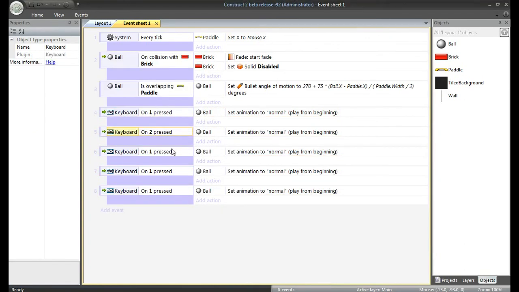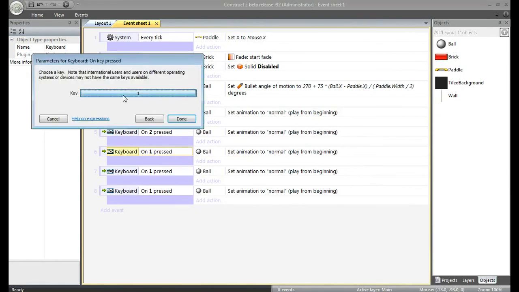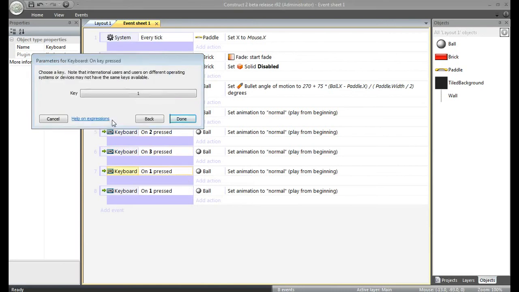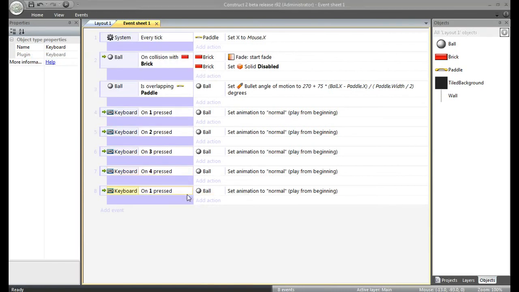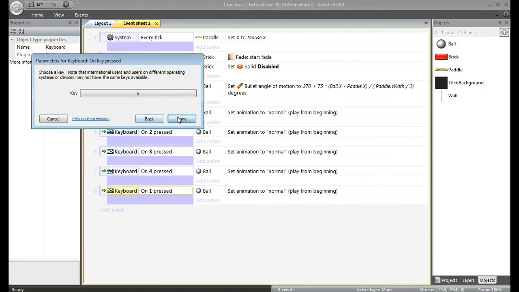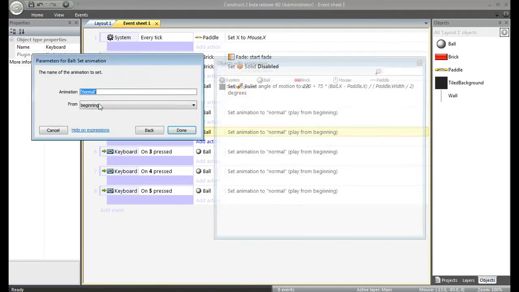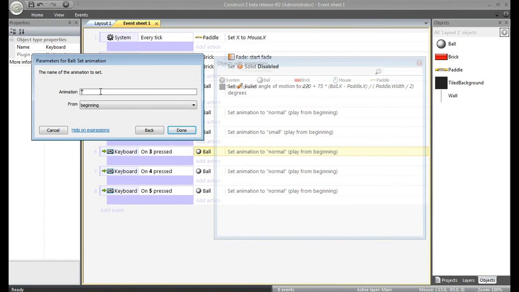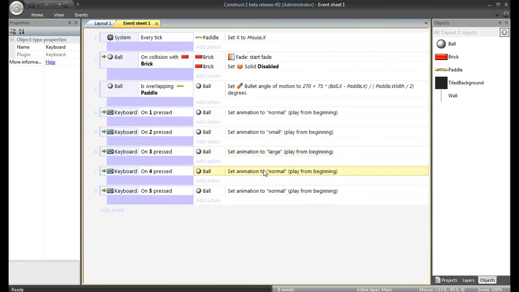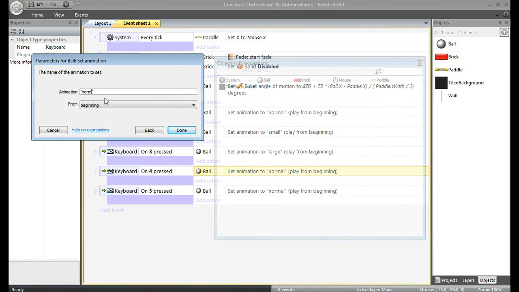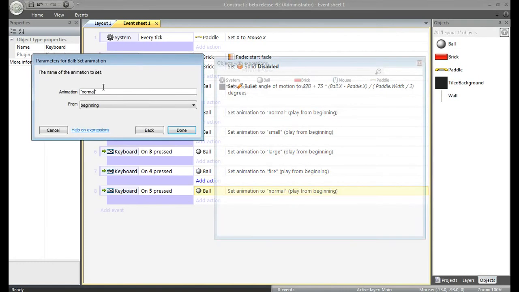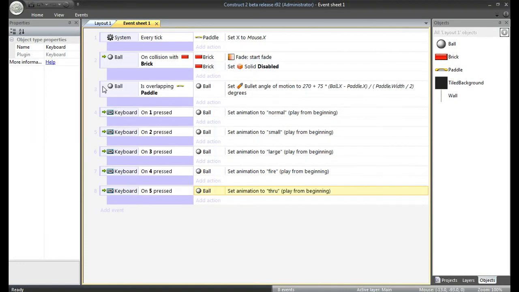Key 2. Key 4, key 5. Right, these I want to activate. Let's see, this small animation will just be harder to hit, make it more challenging. The large animation is kind of like a bonus. Fireball animation, my personal favorite, is going to cause bricks to explode. And this last one, the through animation: instead of bouncing off a brick, it's going to continue going through.